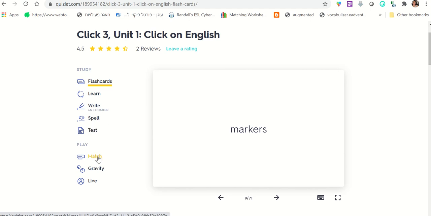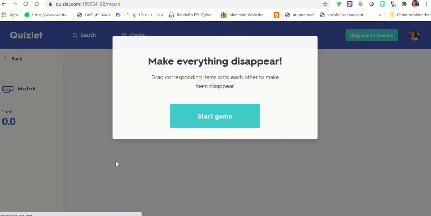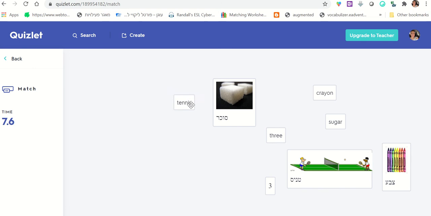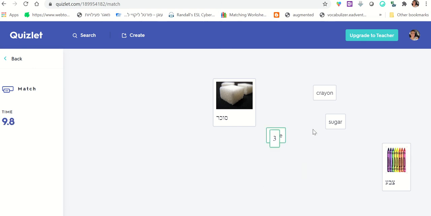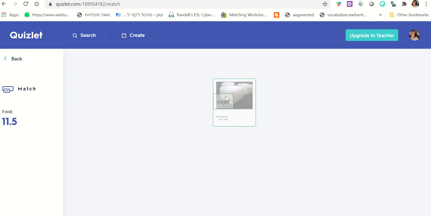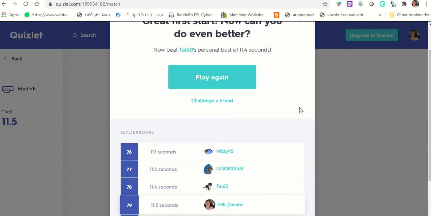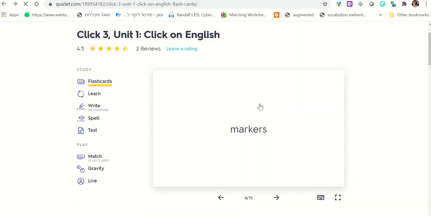And this is my favorite activity, the match activity. You click start and you quickly match the words. And the most exciting way to use Quizlet is together in class or on Zoom using the live option. This is the live option.